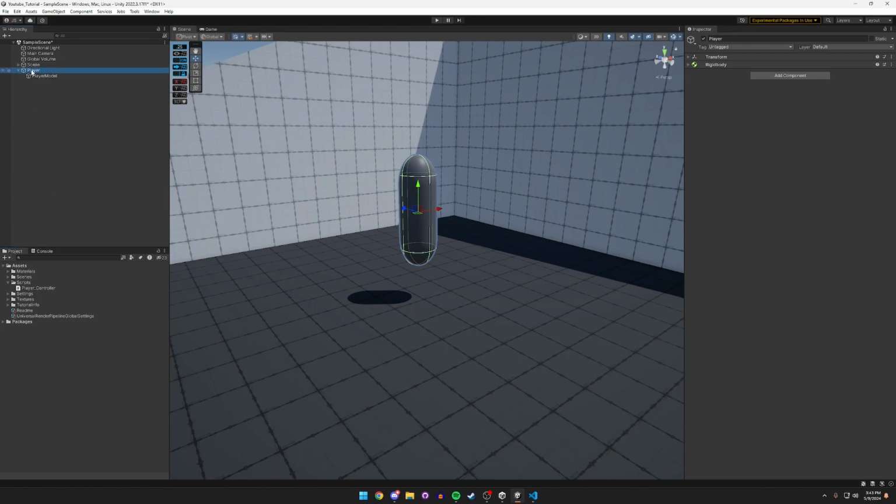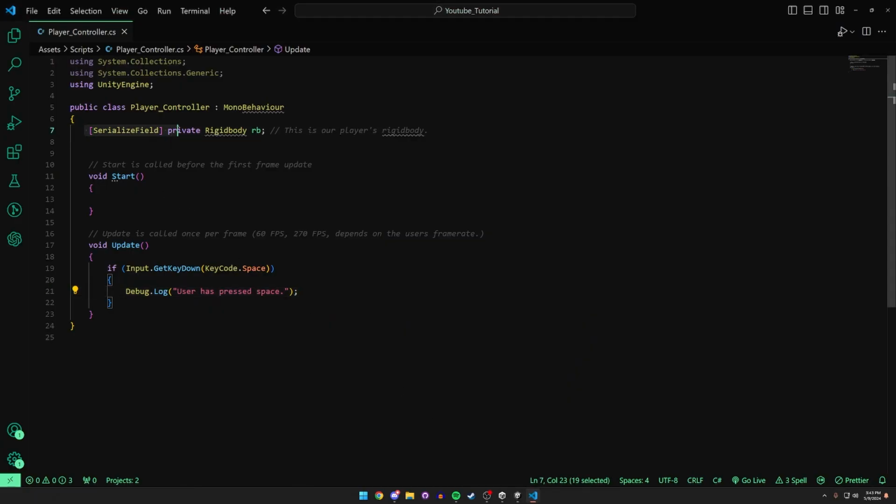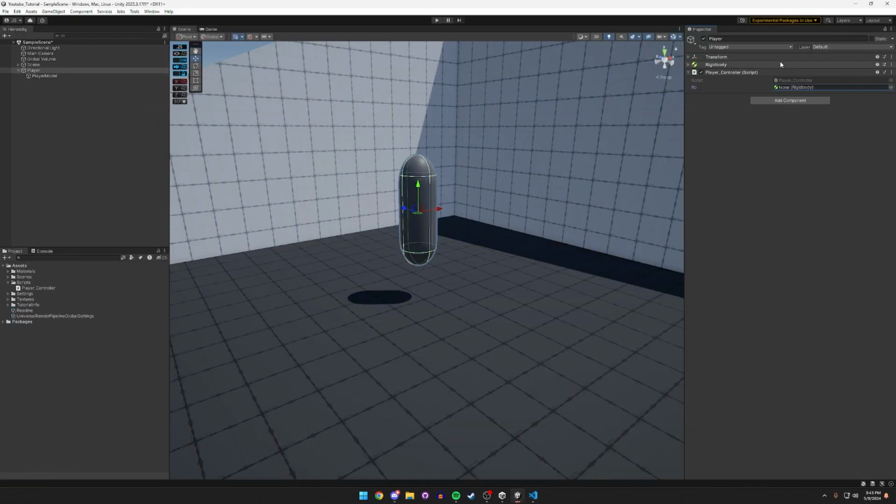So I'm going to go over to my player. I'm going to take my PlayerController and drag it on. And look at that, we made our own component. You see, we have rb right here. It actually shows the variable, the SerializeField variable, inside the inspector. So that's great. You can see it's right there.